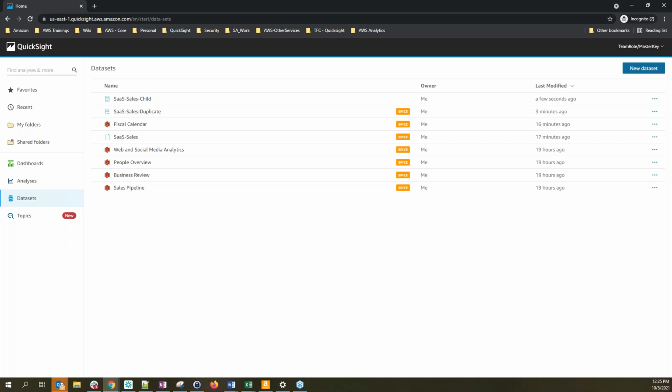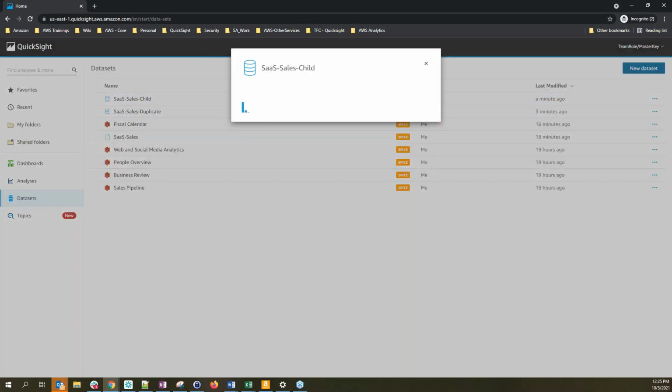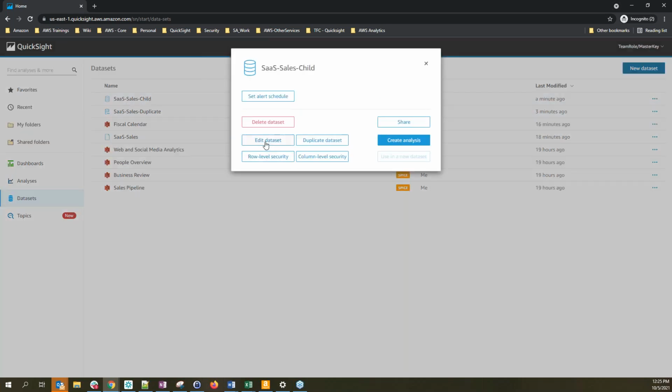So now let's move on to the next topic of this module, which is organizing the fields from the dataset, like how we can create folders and create a hierarchical structure using the geospatial data. Let's open the SaaS sales child dataset and click on edit dataset.